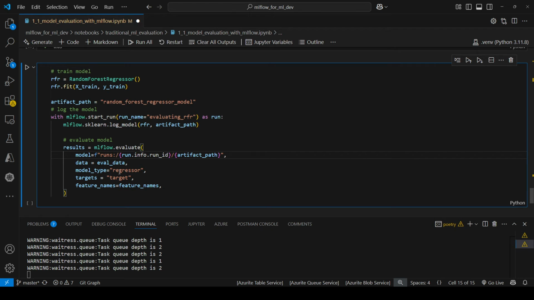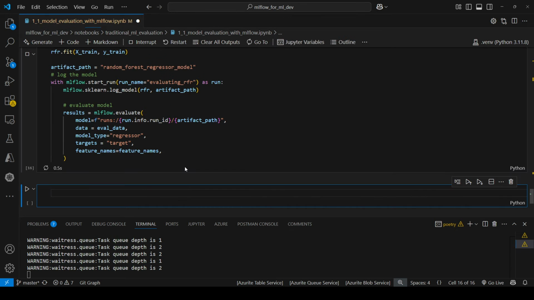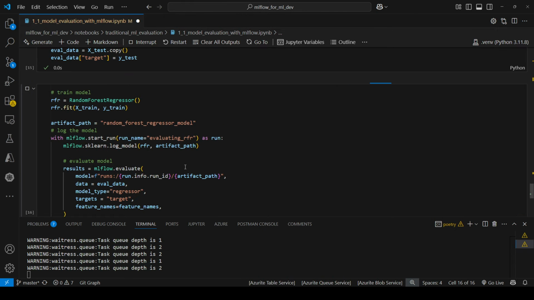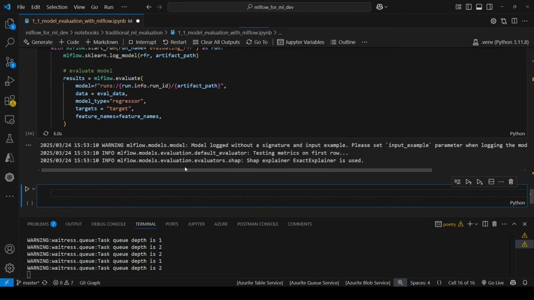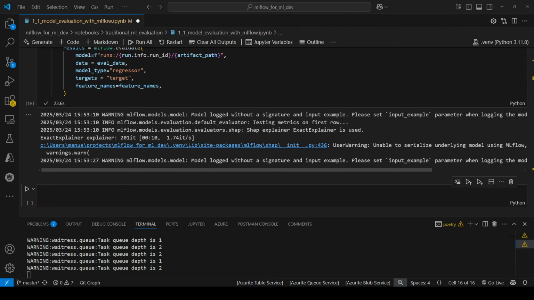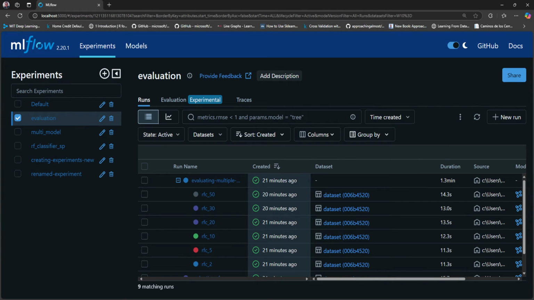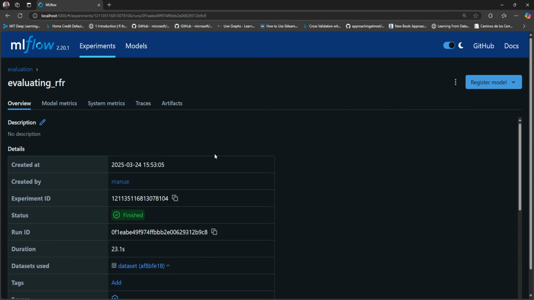Before it was classifier, but in this case, since we are working with a regressor model, we need to specify this here so MLflow can, let's say, use the right metrics or calculate the right metrics. So let me run this. And now, let me show you this in the interface. So here, if I refresh this, we can see this new run, evaluating random forest regressor.